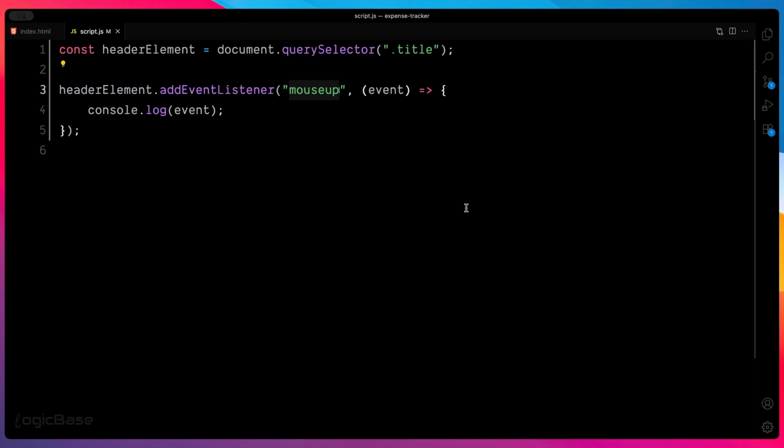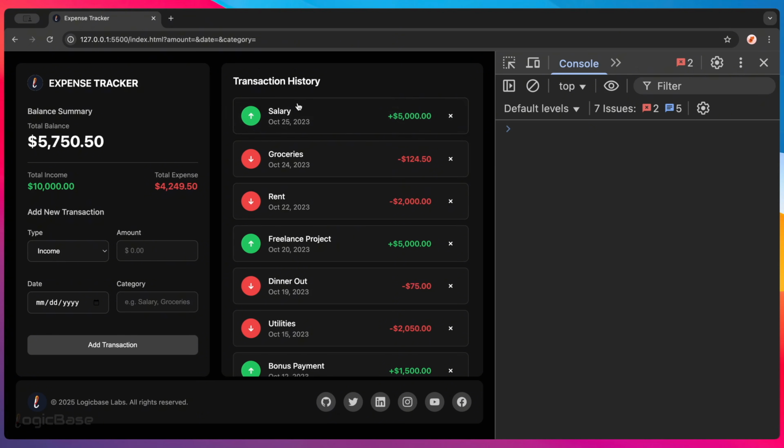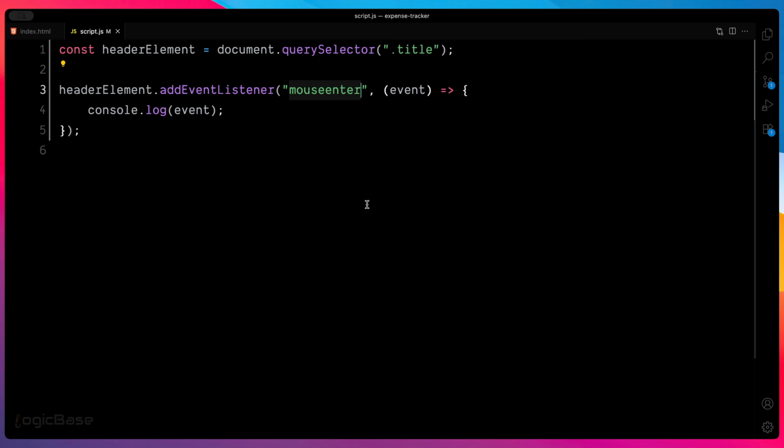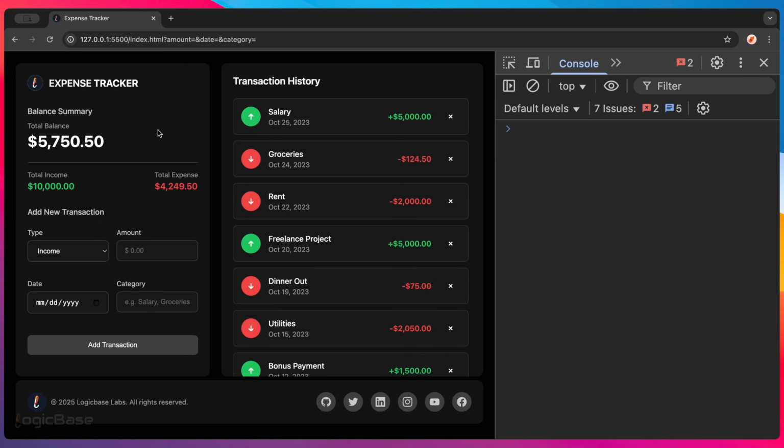In the same way, there are plenty of other mouse events. For example, let's try mouseenter. Save the code and now notice, whenever I move the cursor inside the H1 element, the event fires immediately. No click is needed. Just moving the mouse into the element is enough. Since there's a mouseenter, there's also a mouseleave. Update the event name and test again. This time, when I move the cursor inside the element, nothing happens. Clicking or double clicking doesn't trigger anything either. But the moment I move the cursor out of the element, the log appears. That means the mouseleave event only fires when leaving the element.